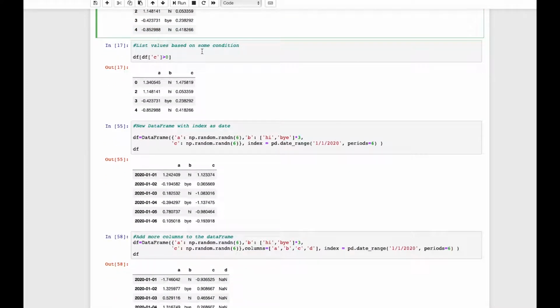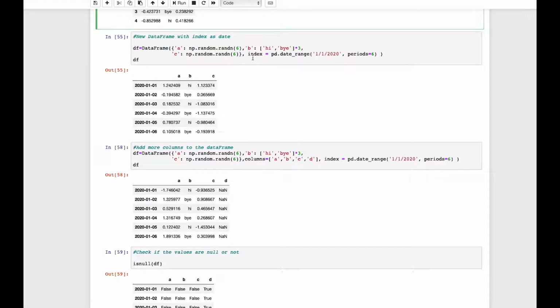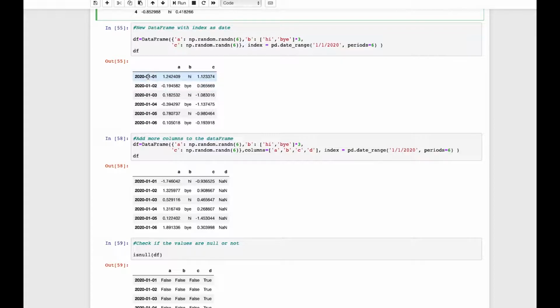List values based on some conditions. So you can do so by giving some condition here, like I have given for all the records where the value is greater than 0 in the column C. Create a new data frame with index as date. You can do so by initializing index equals pd.date_range, and you can give the date here. So you can see this is my index here.